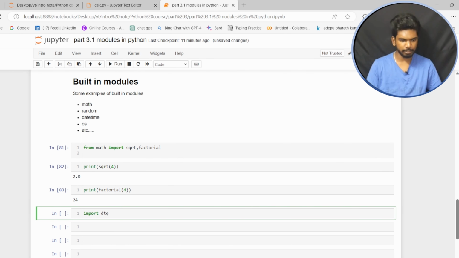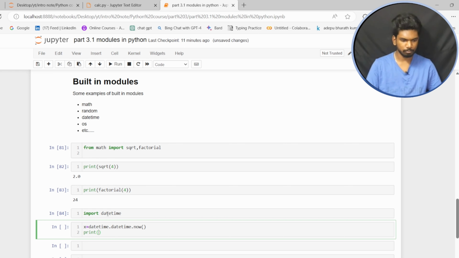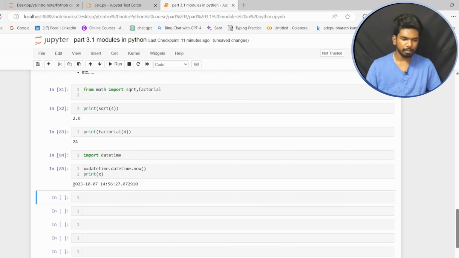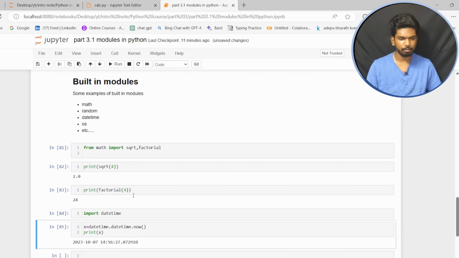So now let's import the datetime module. Import datetime. I want to see the current datetime. datetime.datetime.now. It is giving the current time right now. It is giving the current date and the current time with the seconds also, right?